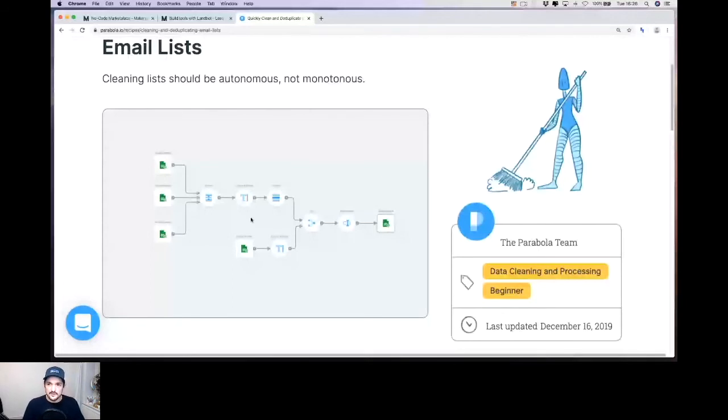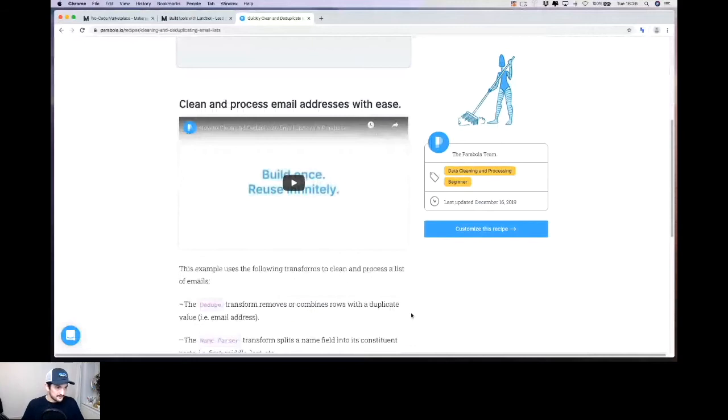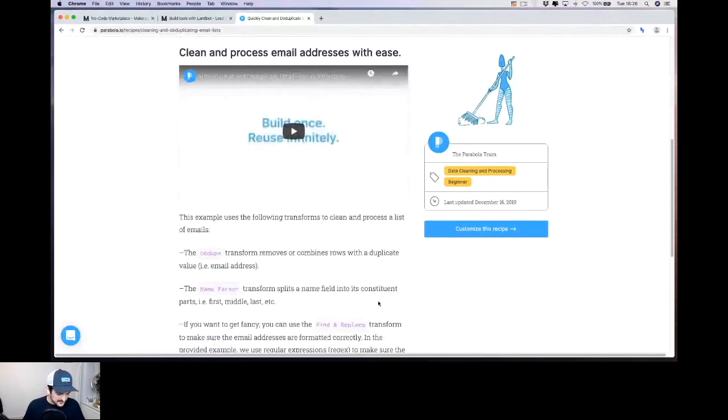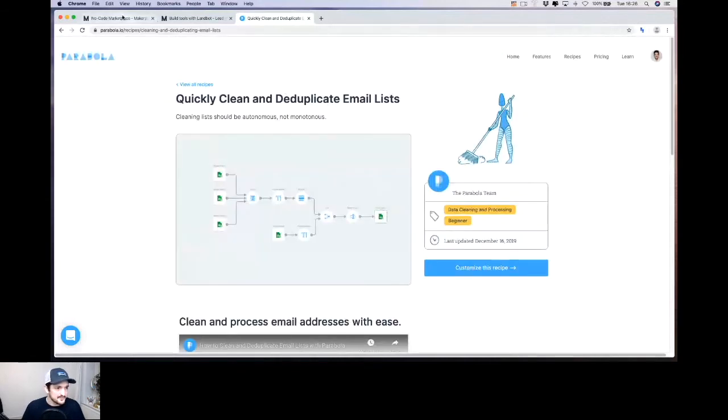So if you're looking to do anything with data, you can do that with Parabola, and you can schedule things like data cleaning or email list cleaning, updating everything within, say, Webflow. Parabola is going to be your new best friend. So definitely dive in and check that one out.